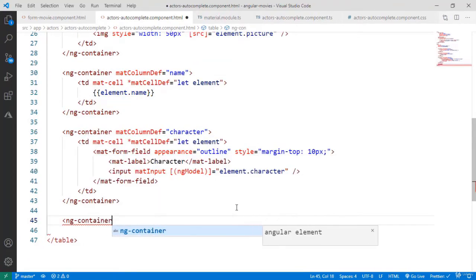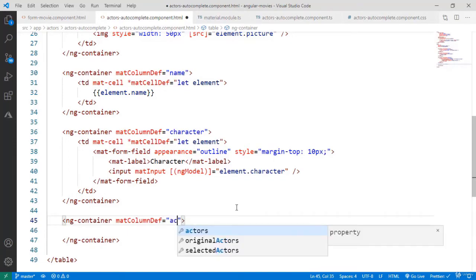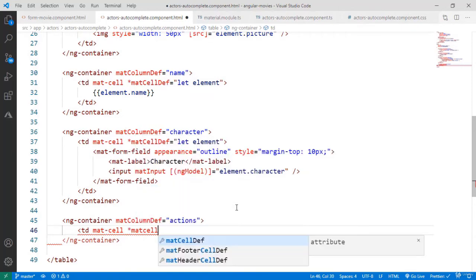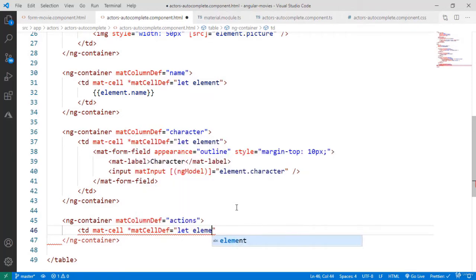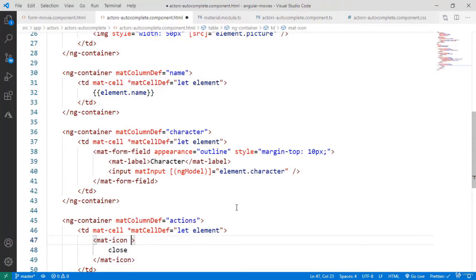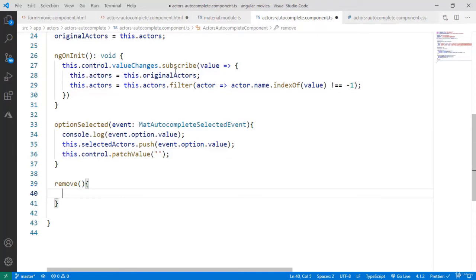And finally, we will have an icon that will allow me to remove the element, to remove the selected actor. So I will say mat column definition. I like to call these actions, and I will say td mat cell definition, let element. And here I will say mat icon. I will say close, because it will be an X. I will say mat list icon, and click. I will say remove, and I will pass the element which represents the actor. Let me copy this and put it here in the class, and in just a moment we will be able to see what we have.